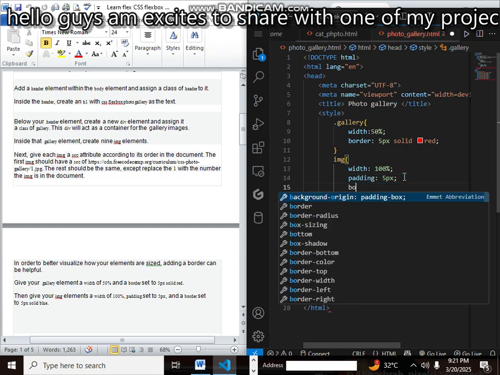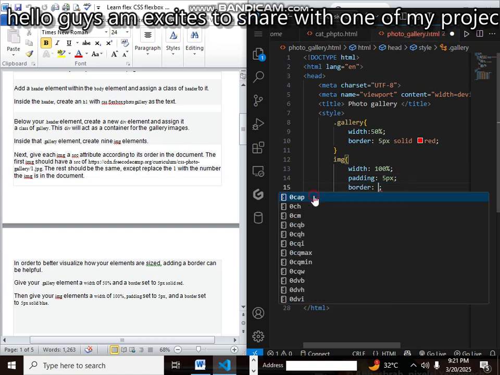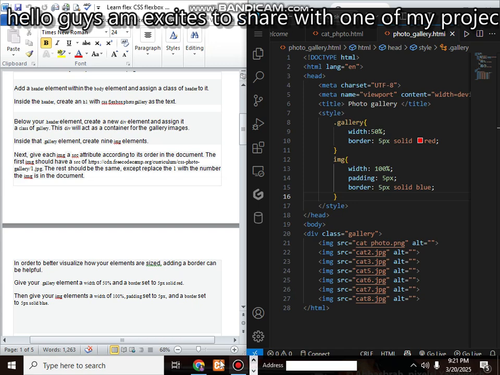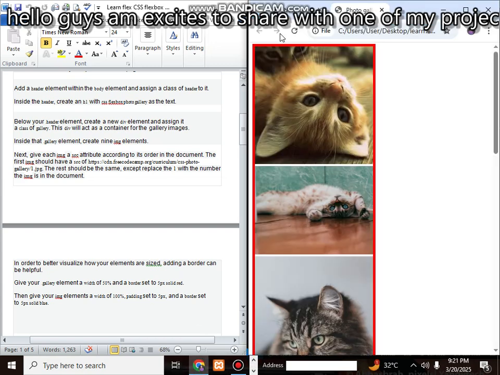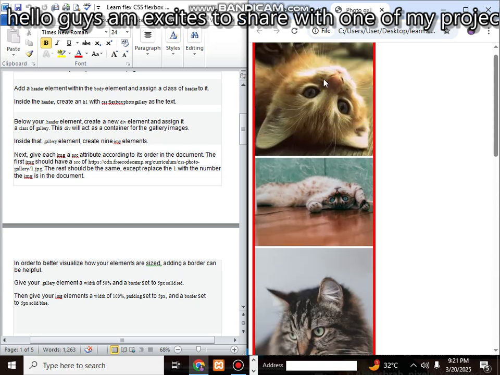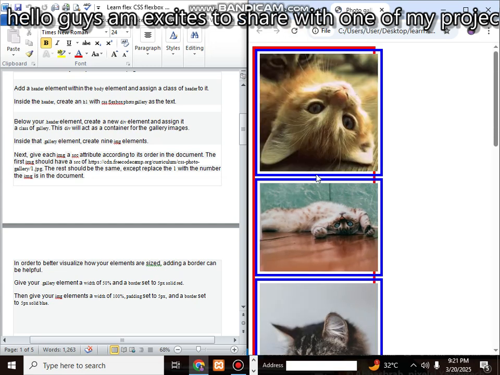Then I'll give it a border. I'll give it a border of 5 pixels solid, and let's give it a border color of blue. Now when we save, let's check our code to see the output. You can see that this is the container that nested the images inside, with a red background, a red container. Now once I refresh, we will see our image turn blue.